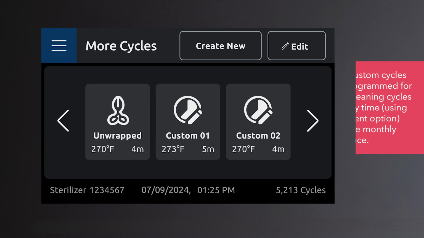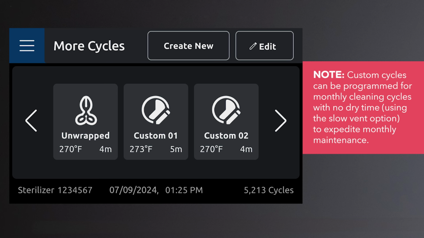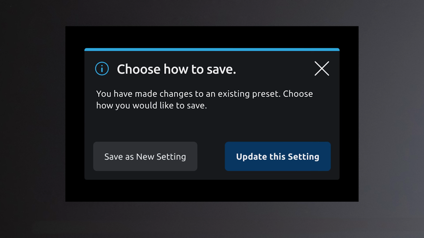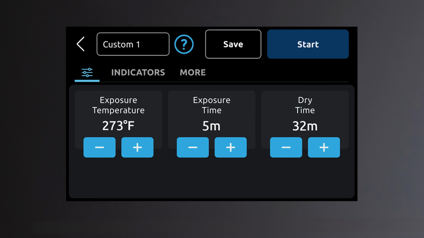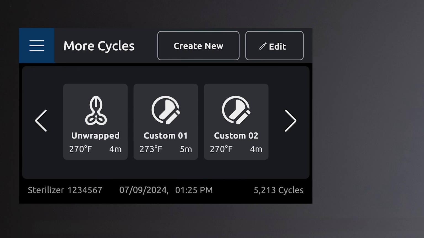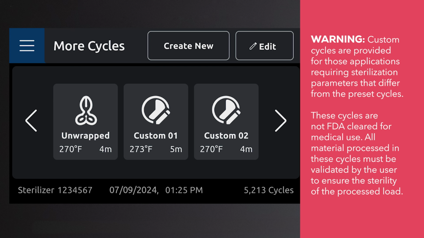Once a custom cycle has been saved, it will appear in the main cycles menu and can be used by scrolling to it and selecting it. Settings within these custom cycles may be changed with options to save as a new preset or update the preset. Once a custom cycle is started, the sterilizer will progress through the same basic stages of sterilization as a standard cycle. Custom cycles are provided for those applications requiring sterilization parameters that differ from the preset cycles.